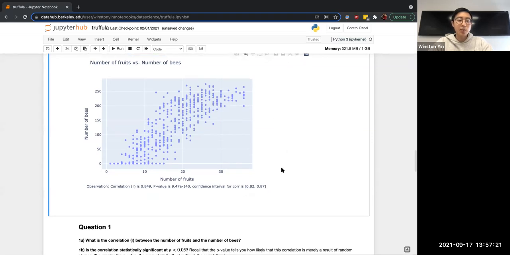So that means that there is a positive correlation between the number of fruits and the number of bees. Namely, the higher the number of fruits, we can also predict that the higher the number of bees, and vice versa. However, what we cannot say is whether or not there is any causation between these two variables.